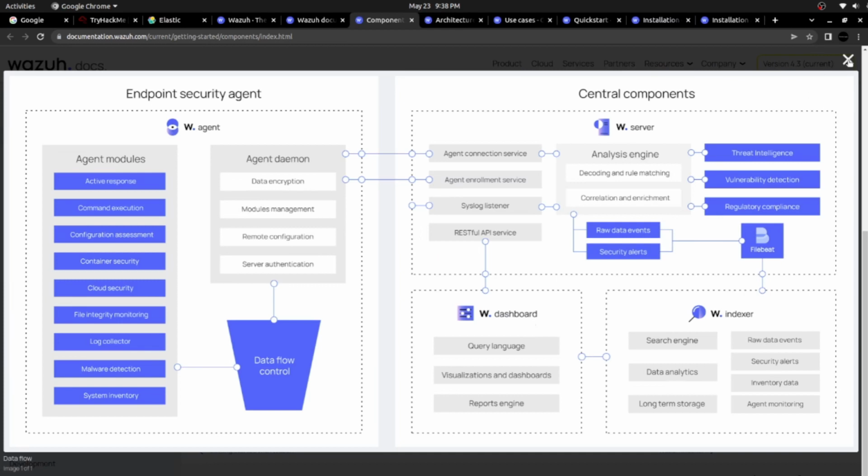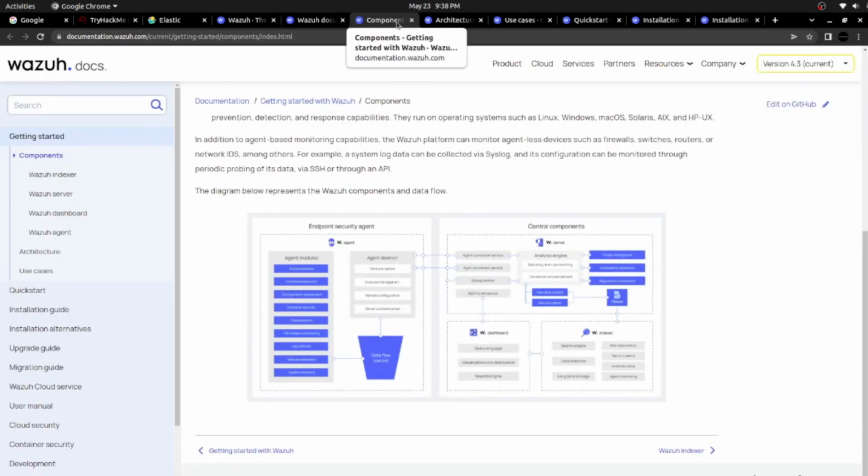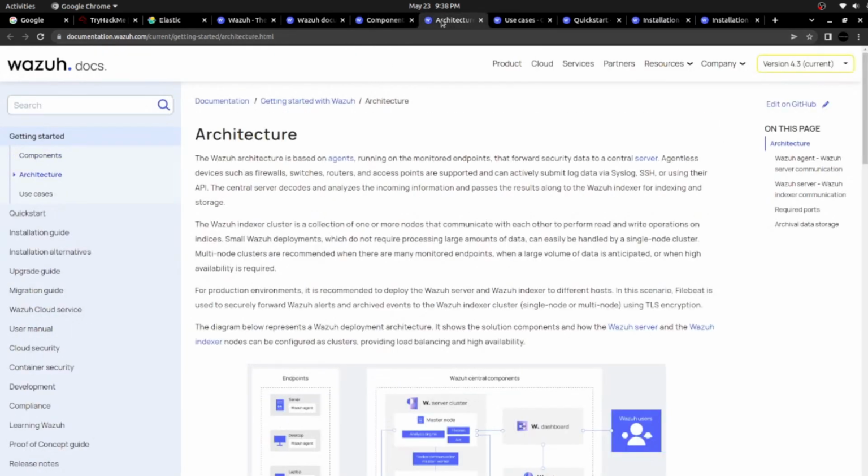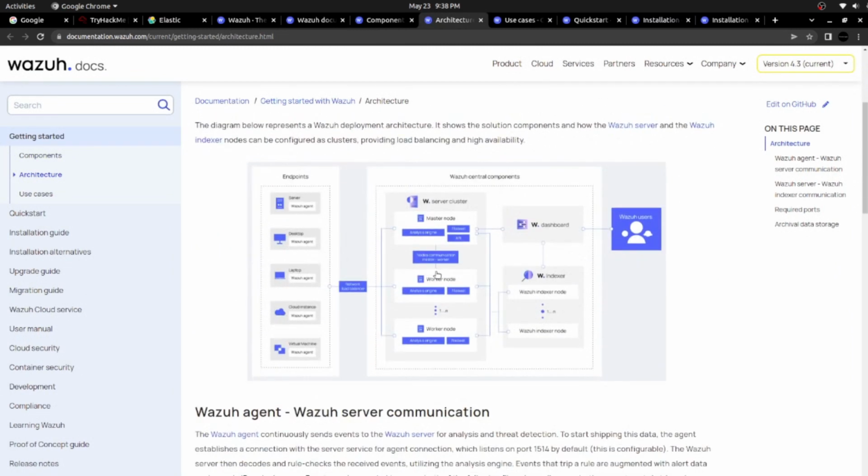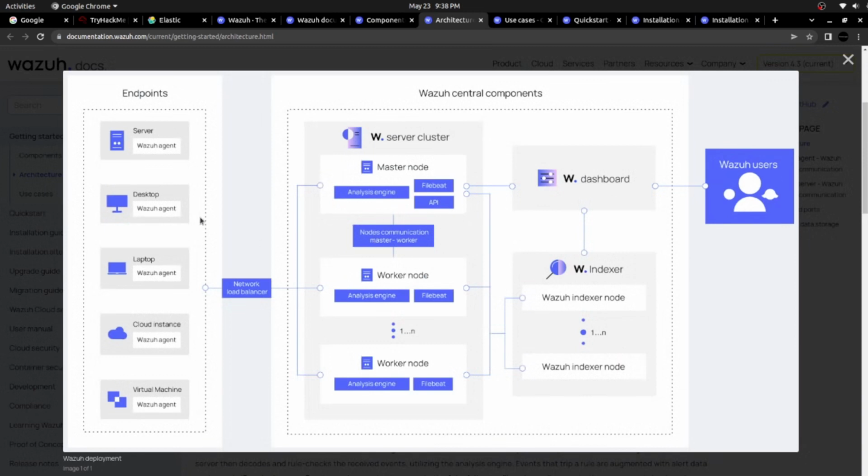So this is the architecture of the Wazuh. And if you go to the architecture page once again, here you can see the same kind of diagram, but here they gave a detailed one. So as a fresher, as a beginner, if you see this document, this diagram, you will be able to understand it better.